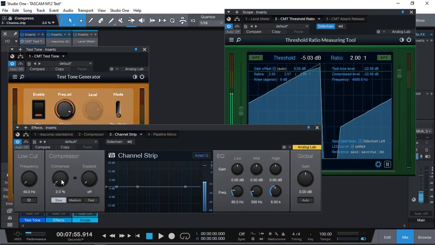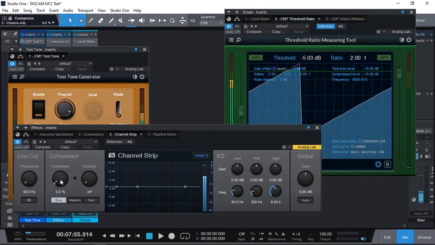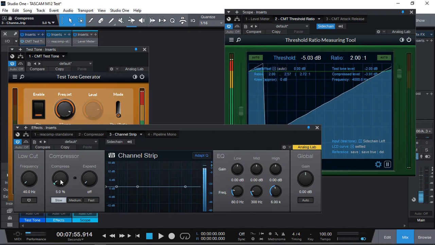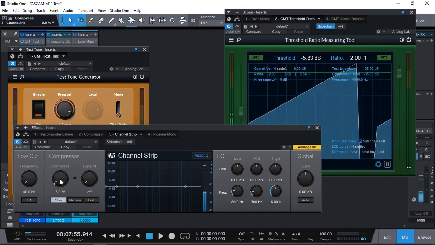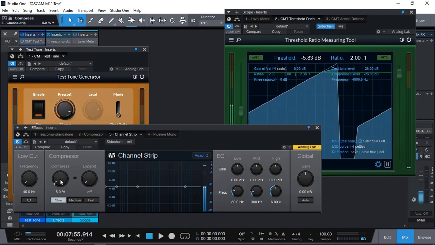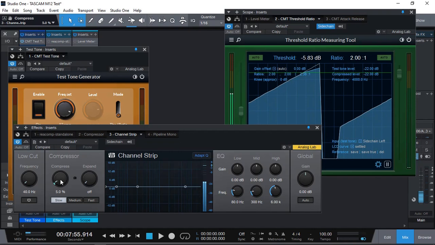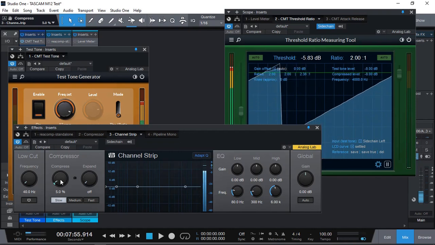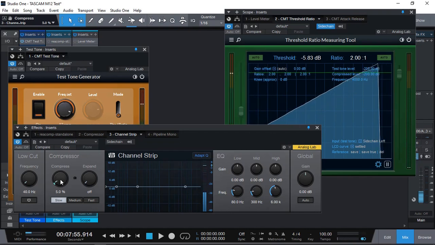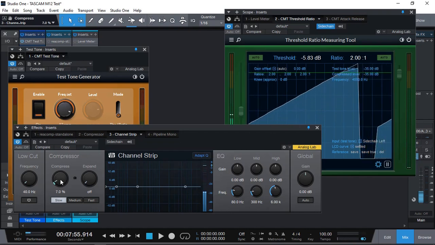And let's increase that to 5%. I've already done the test. I know the results. I just want you to see how it's actually working. The ratio is still 2 to 1. So you cannot get any ratio any less than 2 to 1. Now the threshold is coming down to, I say, minus 5.83 or minus 6 dB. Okay, let's go to 10%.